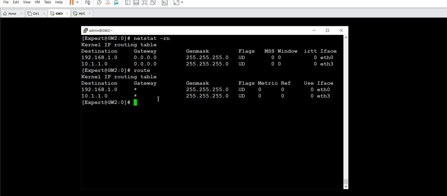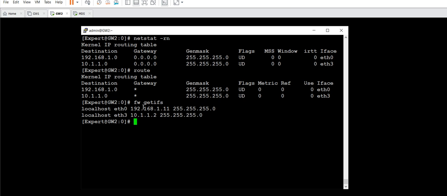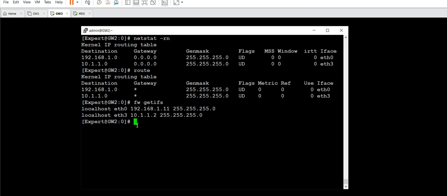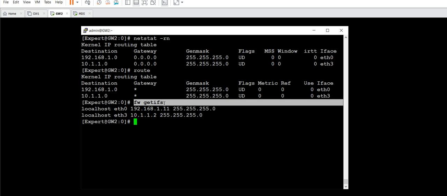Now let me show you another interesting command, which is fw getifs. Basically the fw getifs command gives you your currently configured interfaces with the IP addresses, and what IP address and subnet mask they are configured with. So if you want to quickly look at the configured interfaces and what the IP address and subnet mask are, you can use the command fw getifs.